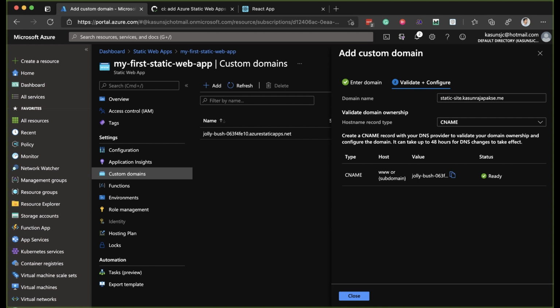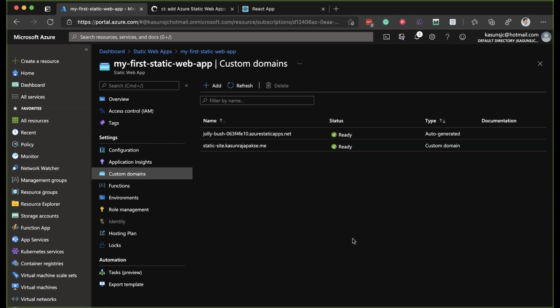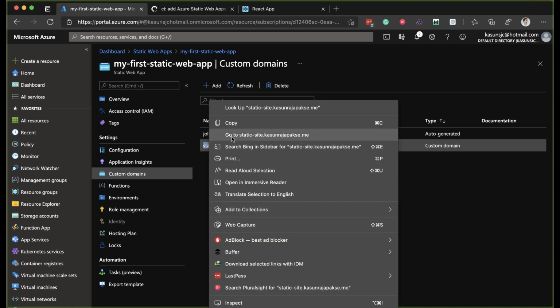Okay, now the status is completed, so you can see ready as the status. Now I will close this box here. Then your static website custom domain will be shown here. And what you can do is copy this URL and go to the website, and you can see the same website we accessed previously with this domain name, but here we are using our custom domain, right?